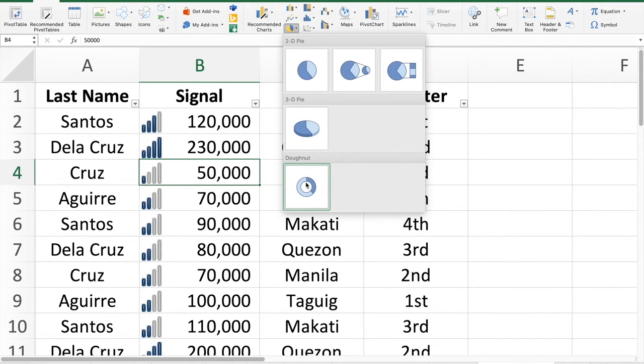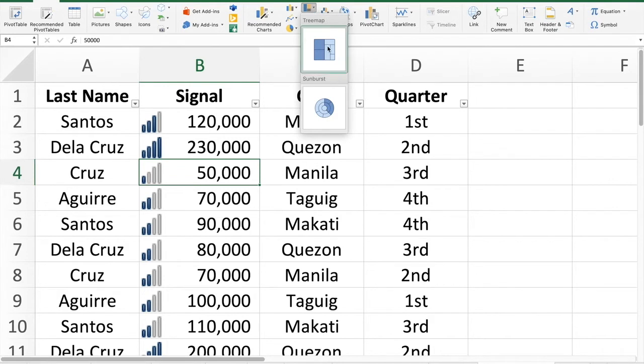I'm currently a fan of the donut, because for me, this is more engaging compared to the pie chart, because the pie chart for me is traditional data visualization. This is more modern, the donut. Okay, so next we also have here the tree map. On the tree map, you can easily visualize how huge your data is compared to others. This is for proportion.